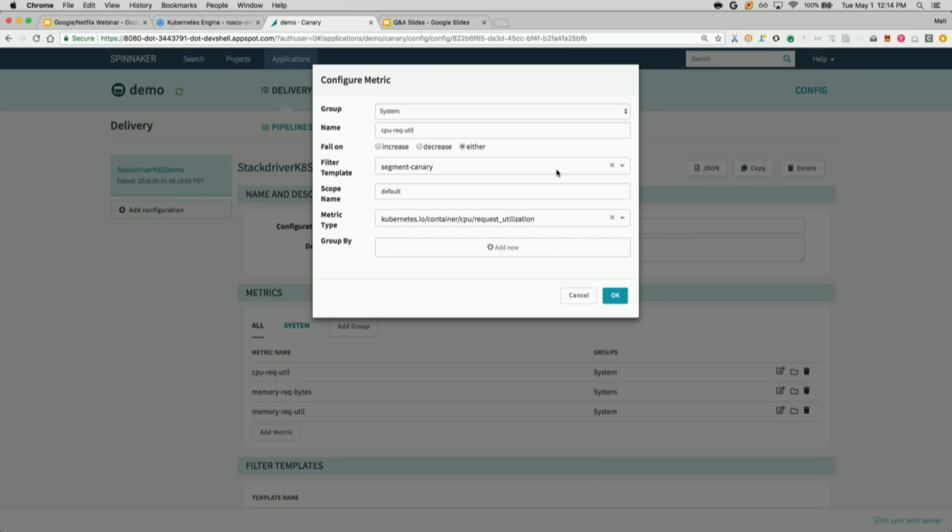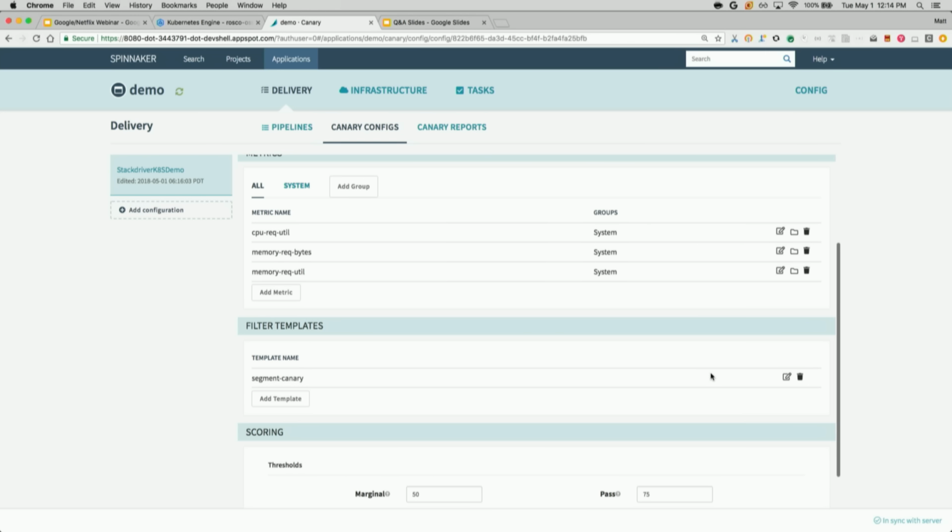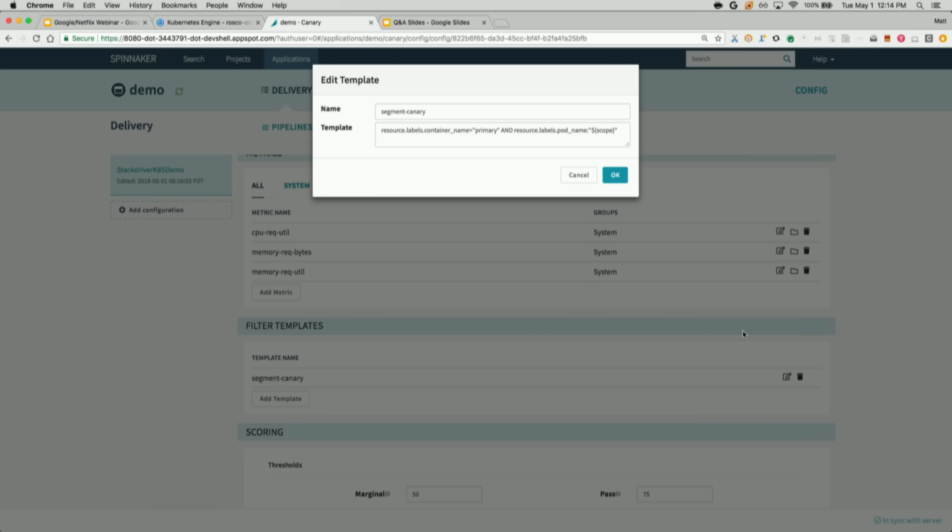So we're looking at the CPU request utilization for containers. Again, it's on Kubernetes. We give it a name. We're using this thing we call custom filter template. And the idea here is that you can use some of the out-of-the-box capabilities for building the queries, or you can customize it any way you like. It really depends on your use case.